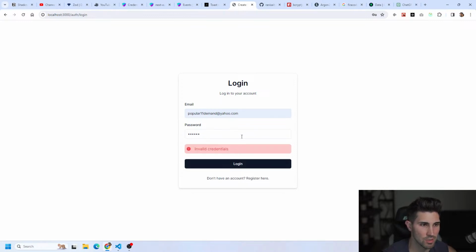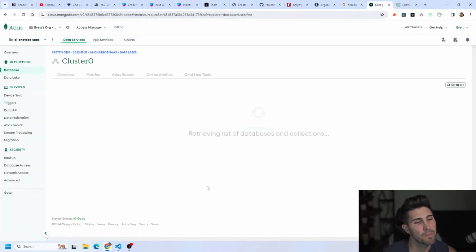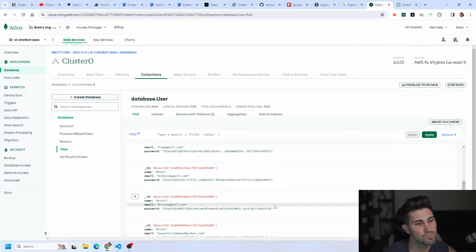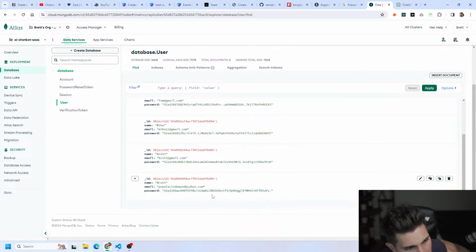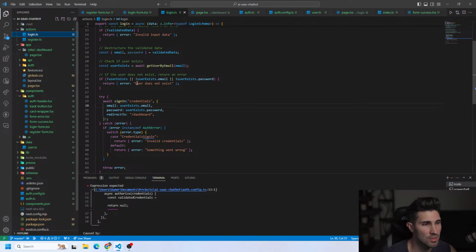Invalid credentials, and that was 100% the right password. Let me make sure that's the right email. Yep, it's the right email. So we're getting invalid credentials even though we're logging in with the right information. So let's see what's going on. A login.